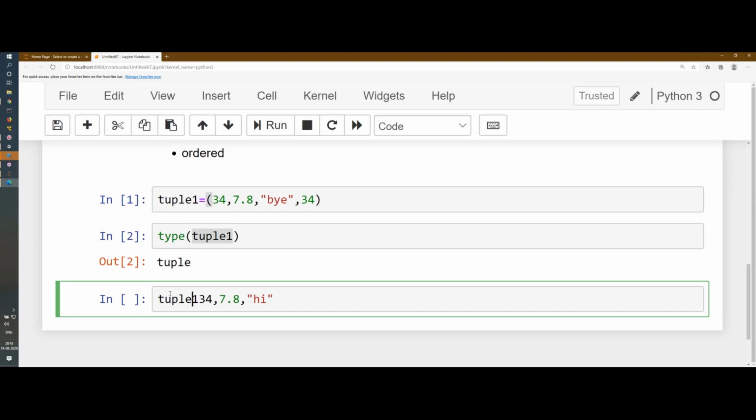So tuple, let's say this is tuple 2. Tuple 2 equals 34 comma 7.8 comma high. It is looking a little weird, but yes, this is a tuple. So I can write my elements with bracket or without bracket. Bracket is optional in tuple.